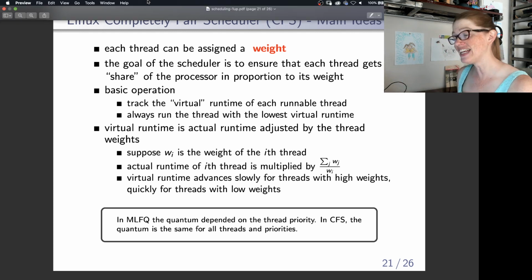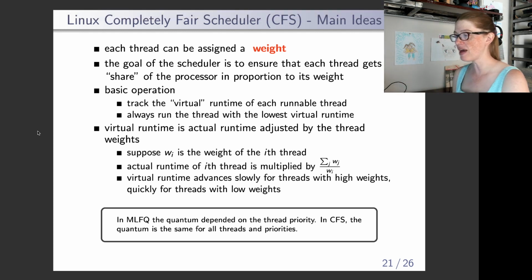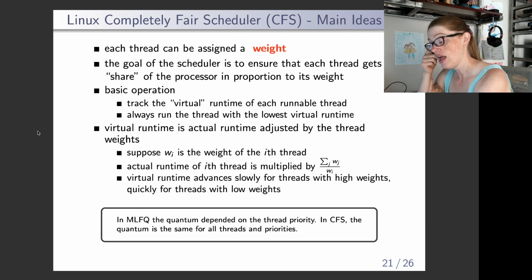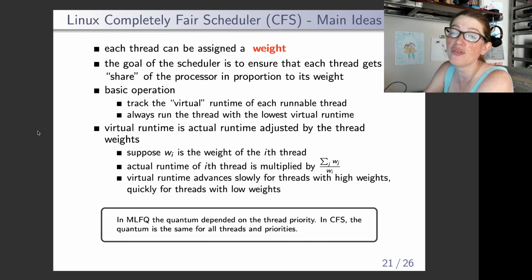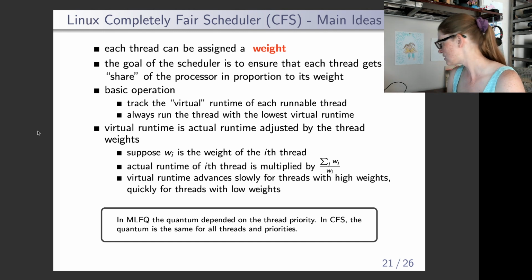Okay, so what does Linux do? Linux used to do multi-level feedback queues, and now it does something different called the completely fair scheduler. Now, something I want to say is that this is an exceptionally high-level overview of the basic mechanism. There's actually a lot more to it, and you're welcome to look up the details in the paper to see how it's actually implemented. We're just going to look at the high-level ideas.